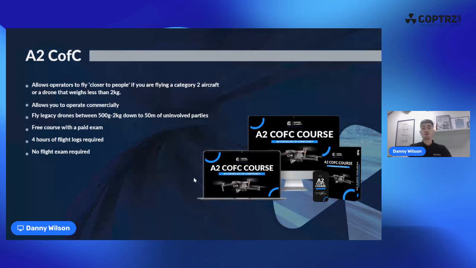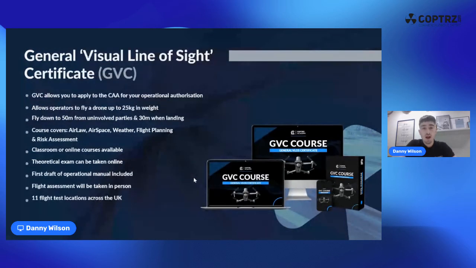The next course is going to be your General Visual Line of Sight Certificate, so your GVC. And what the GVC will allow you to do is actually allow you to apply to the CAA, so the Civil Aviation Authority. That is the whole kind of regulatory organisation for all drone use within the UK. And this will allow you to apply for your operational authorisation.